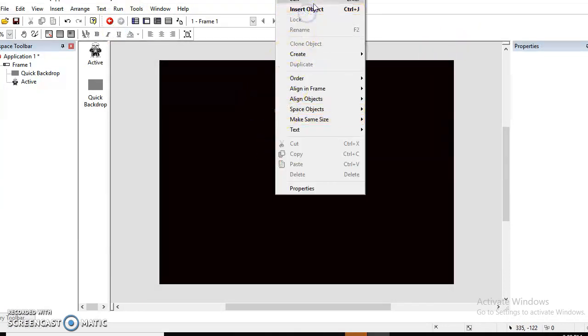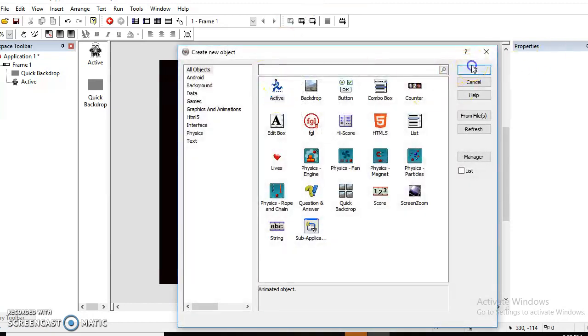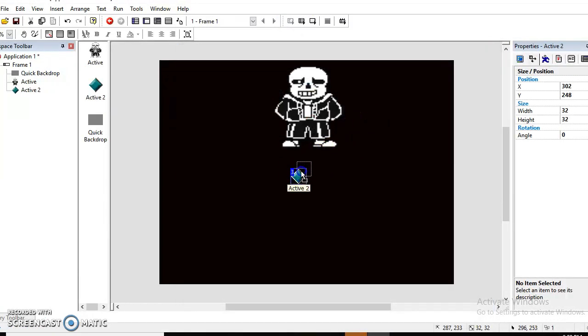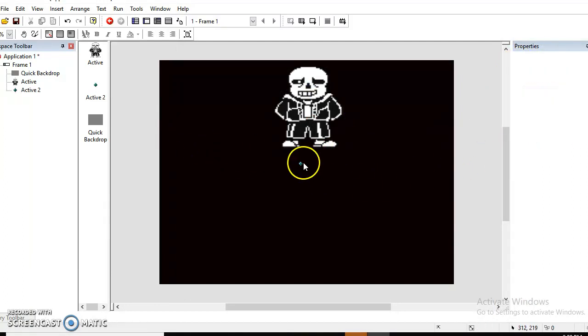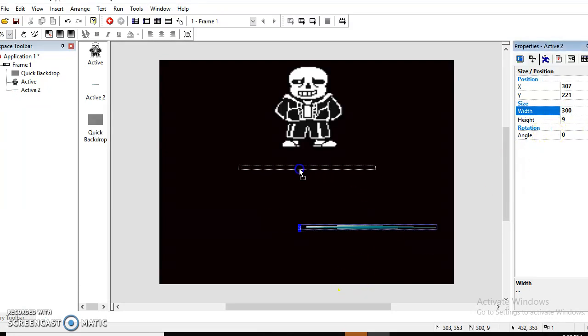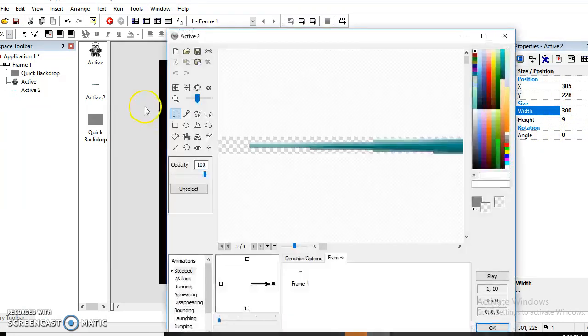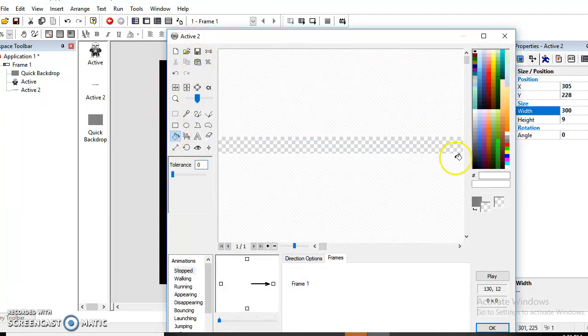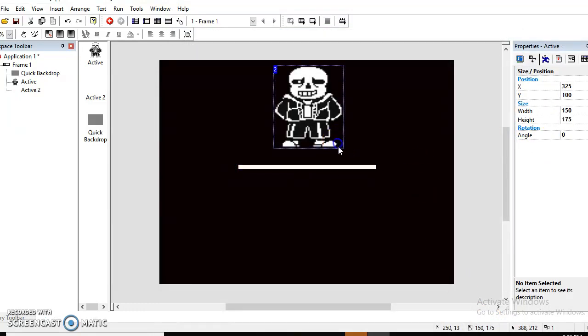Alright, insert object. Do the same thing I did before. Make it 9 by 9. Then make that part 300. I don't know why. You could just turn the top one to 300, but this is how I do it. Don't judge me. Clear that. Get that. Then that. Okay. There you go. There's the line.